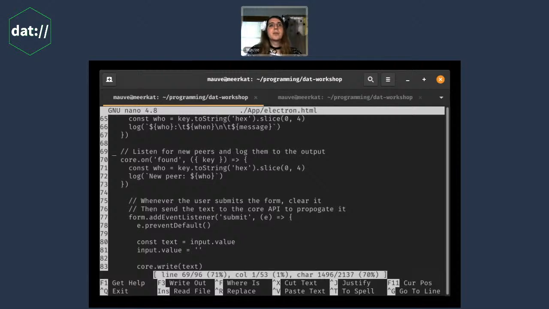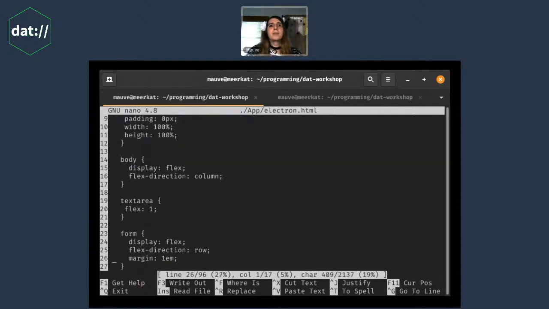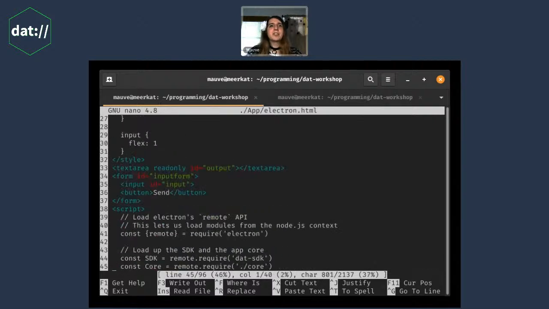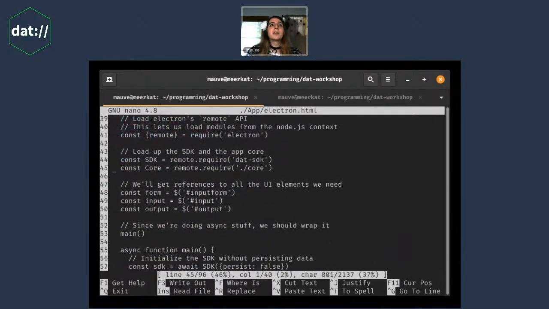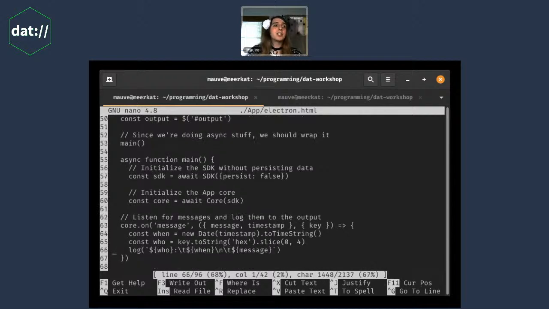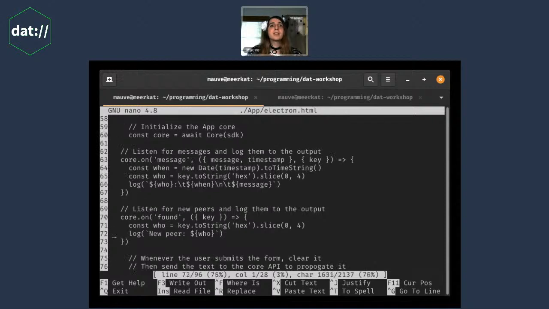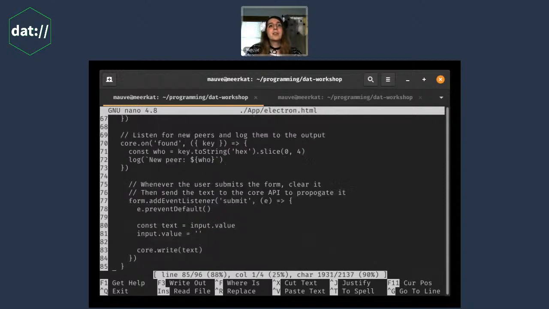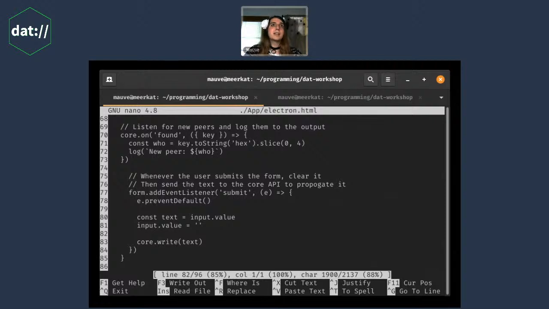That is in app/electron.html. So just like before, I have some CSS and some HTML just for setting up the structure. Doesn't matter too much. We're going to require the Electron API. We're going to get the SDK and the core API. We're going to get our HTML elements, like the good old days before React. And then pretty much the same as the CLI, we're going to listen on messages, but this time we're going to log it to our text output, and we're going to listen on new peers. And then whenever you submit the form, we're going to write it to the core, which will propagate to everybody else.